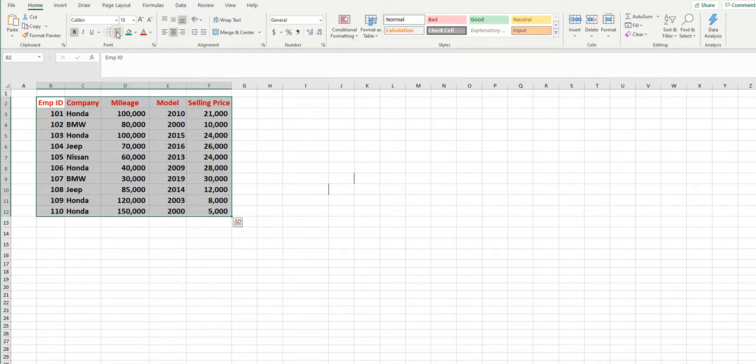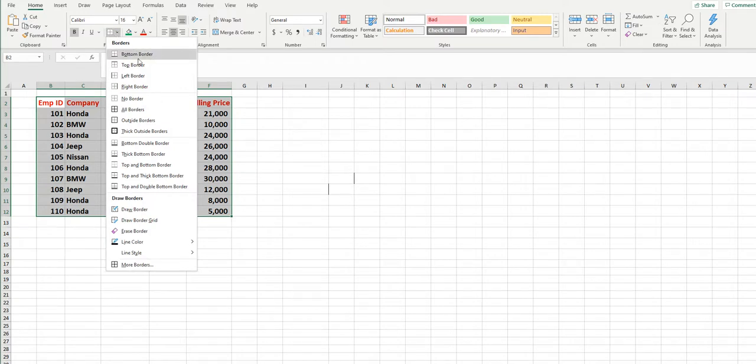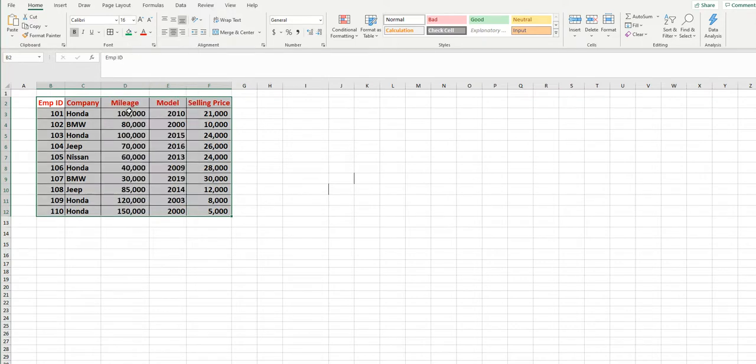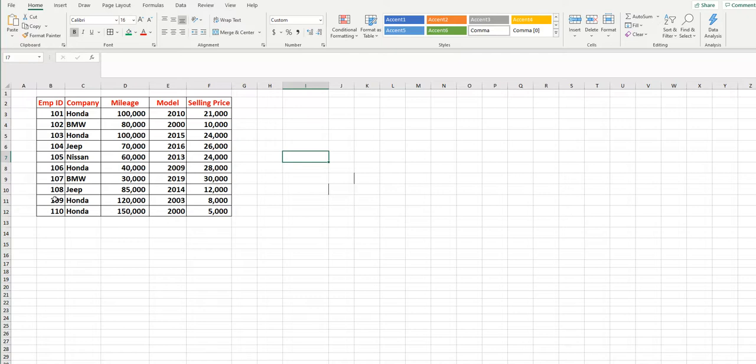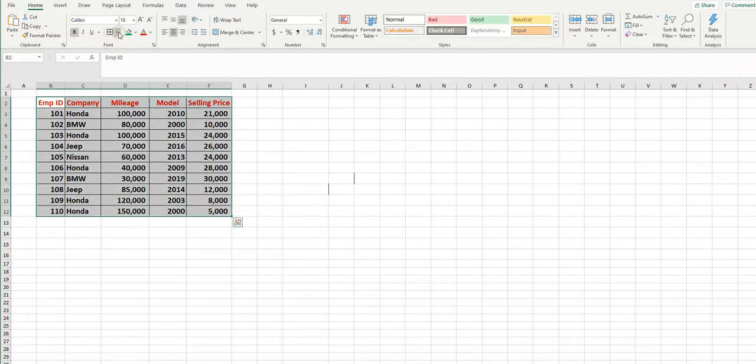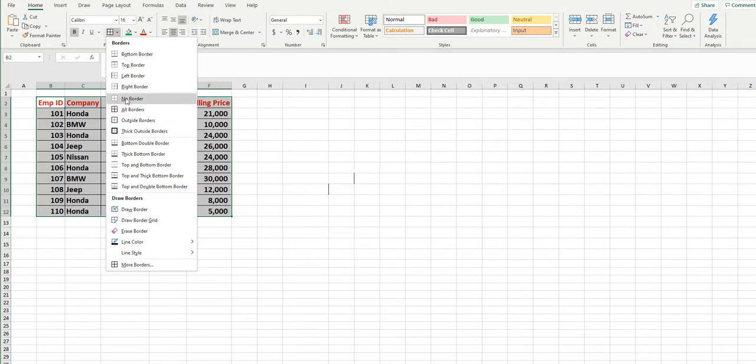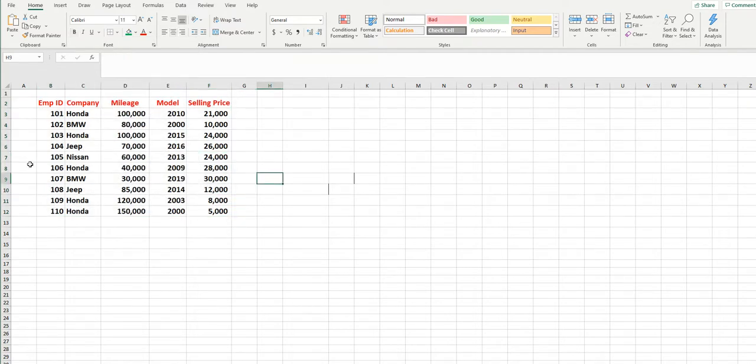Then you have to open this arrow and there are different options of borders. If I click all borders, this one, then you can see that there is a border in cells and rows as well. Right? Suppose you do not want this border, open this and there is a no border option also available. Click on no border. Now see, I do not have any border.